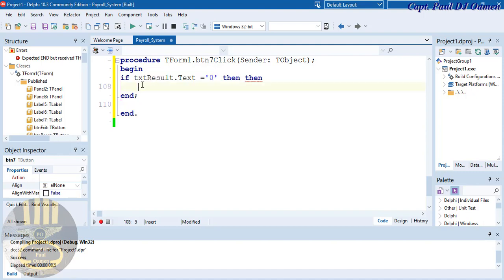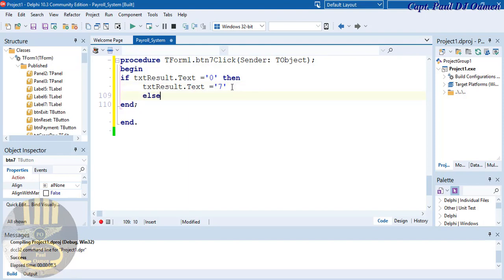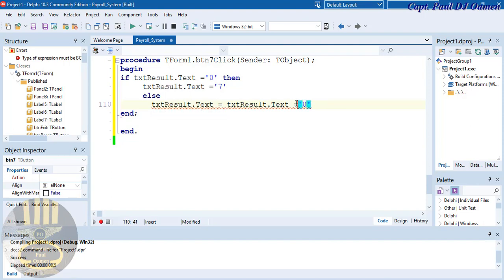Copy that, paste that underneath here, and this will become 7. Get rid of this. Else we want the following to call. So let's say else first, and txt result, paste that in there, equals txt result plus 7. Change that to plus, and we enter 7 in there, and finally enter semicolon here. There we go, and that's the very first one taken care of.